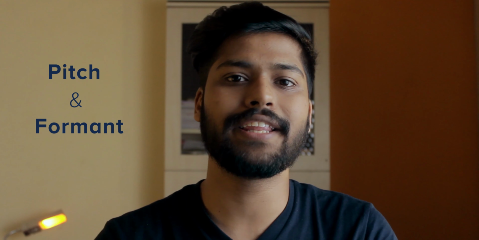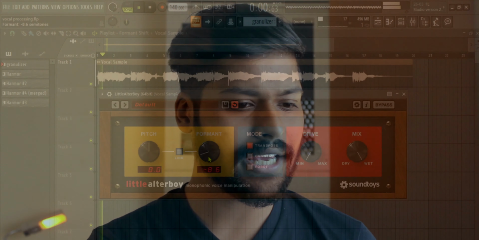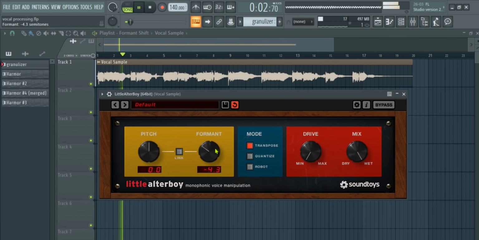There's a whole lot of stuff that we can discuss about how pitch and Formant sort of work together when creating sounds, and I think it deserves a video of its own. So maybe I'll create another video some other time on this topic. But yeah, I'm using Little Alterboy for automating the Formant knob, but any vocal plugin with this Formant knob should be able to get similar results.